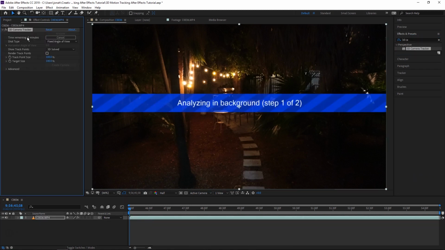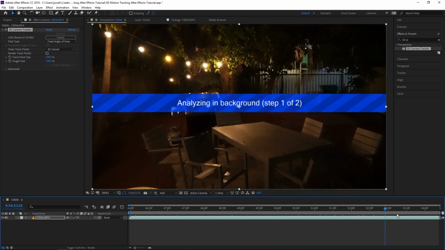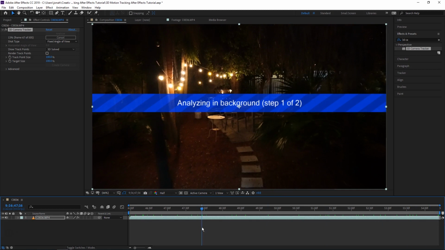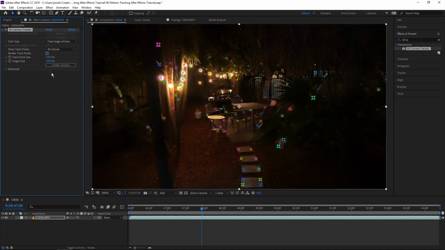Alright, so as it's going here, I'm just going to show you if for some reason the track isn't very high quality in the end, or it's unable to solve the clip, then click advanced here and check detailed analysis. And that will make it search in much greater detail, although it will take longer to track. Alright, now it's finished tracking.